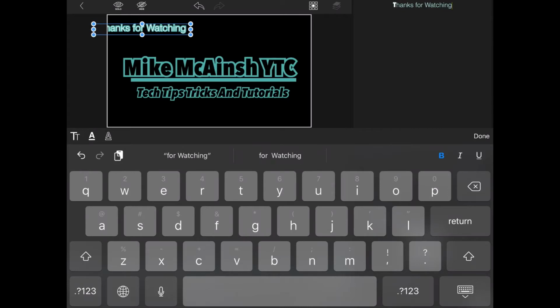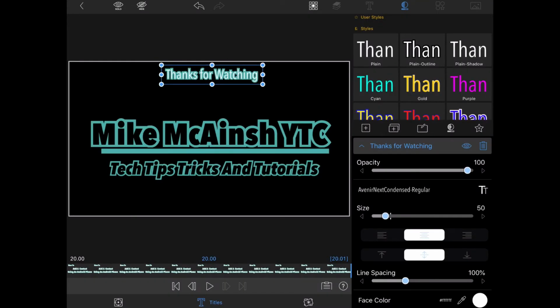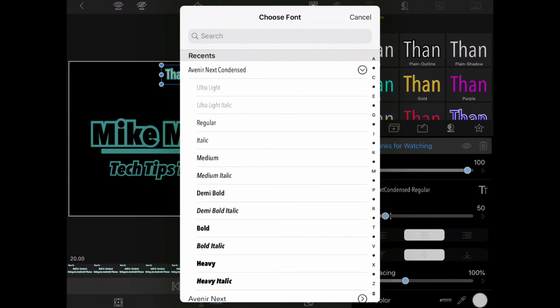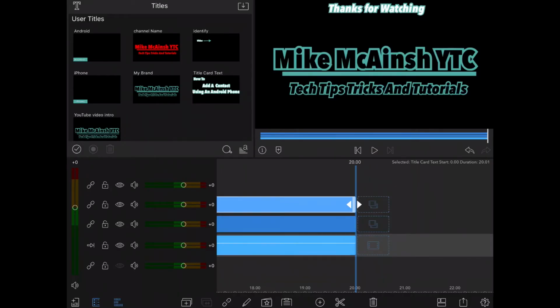When I'm done typing, I'll tap on Done and then change the font and place it like that. That font looks good, but I like Avenir Next Condensed Heavy. That's what I've got so far.